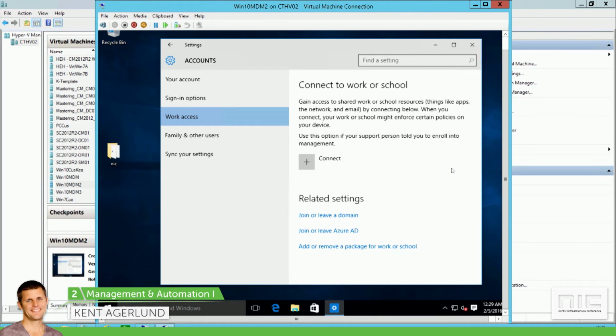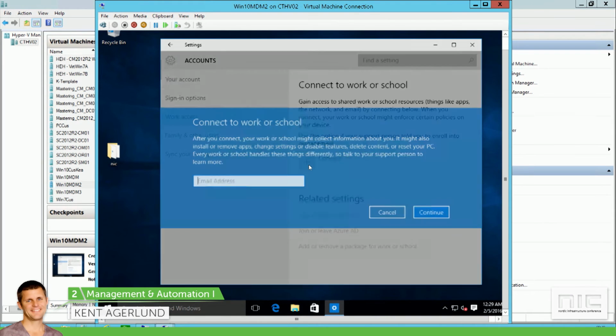I can also remove it. If I remove it and connect, then I will have to punch in my email address. And this is where I'm saying if you punch in your email address and you have a cloud domain with the same, then it's actually going to enroll you in there. So you can cheat it.